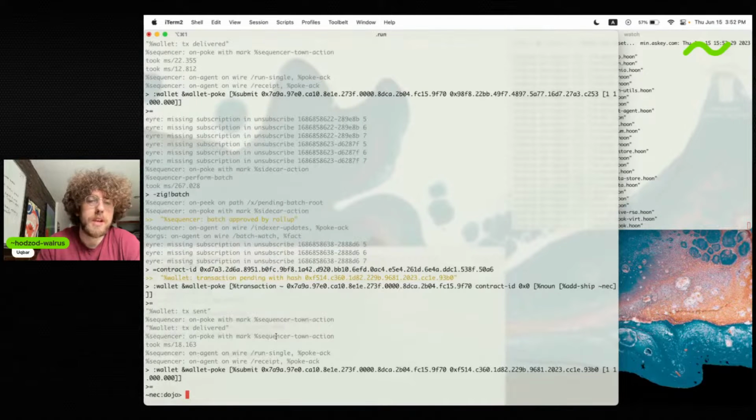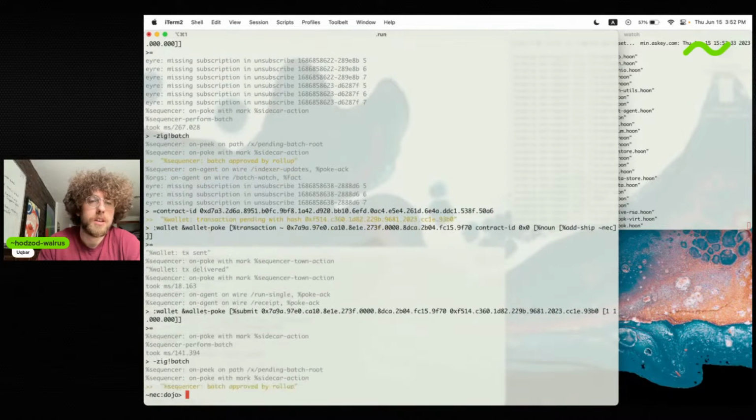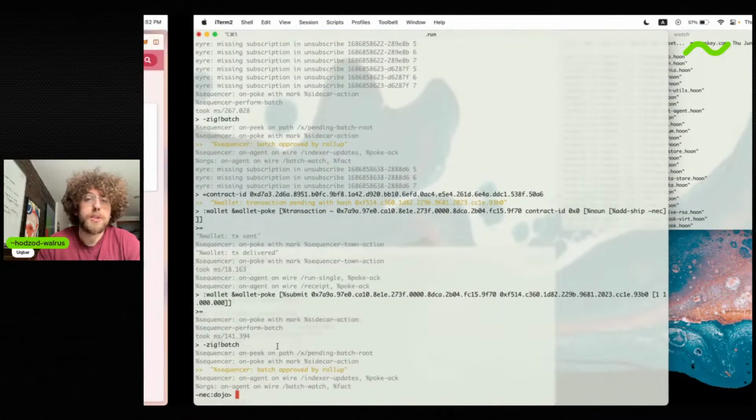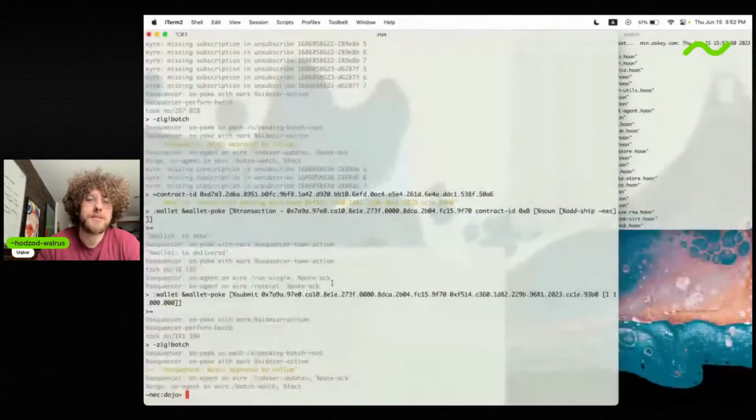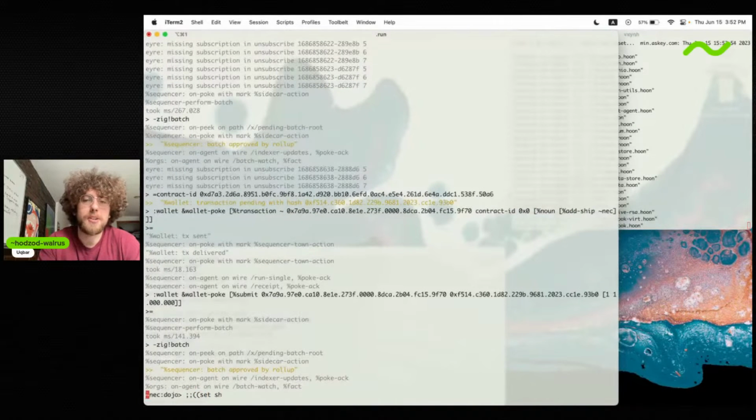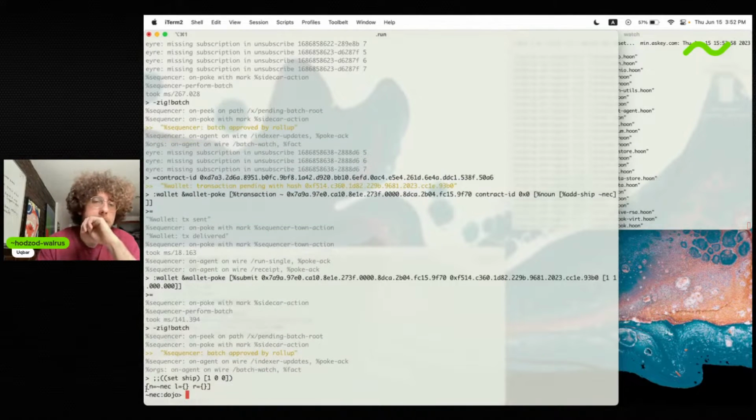So we just ran the transaction. Let's do zig batch to build a block. Okay, so we should refresh this and see some new information. Bam, there we go. That's awesome. So this is our new ship set. 100. What is this 100? Well, let's take it back to our dojo and do a little mic action here. Set ship 100. There we go. That's our ship set. Perfect.